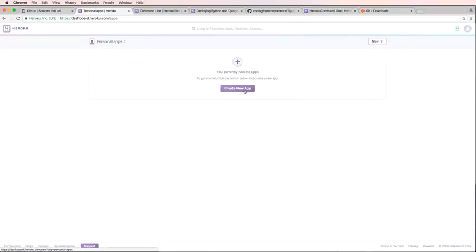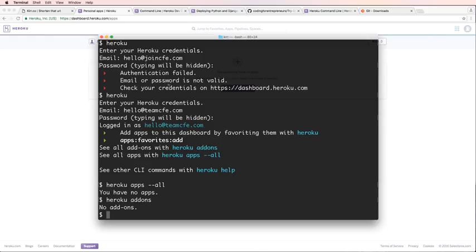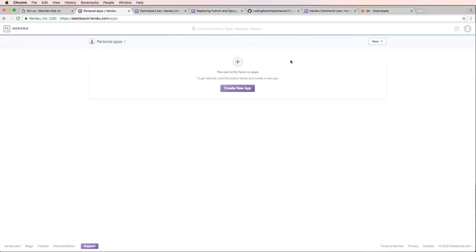Now, I'm not going to create a new app in the dashboard itself. I'm going to do it using the command line. It's a little bit easier to do it using the command line, so that's what I'm going to end up doing.